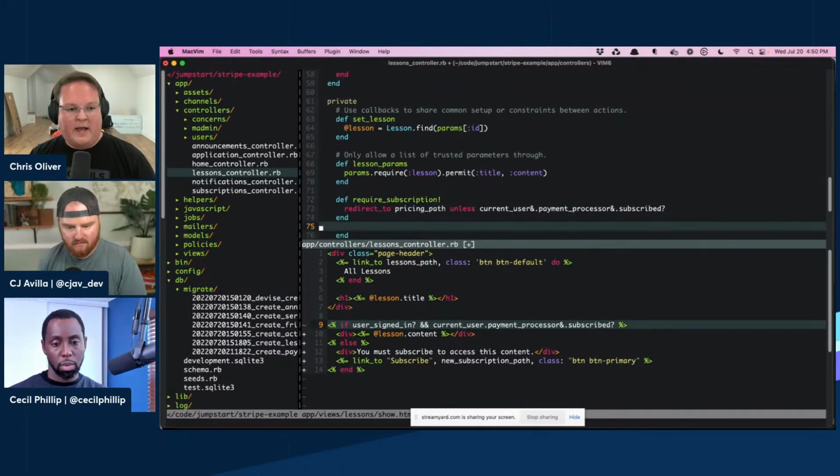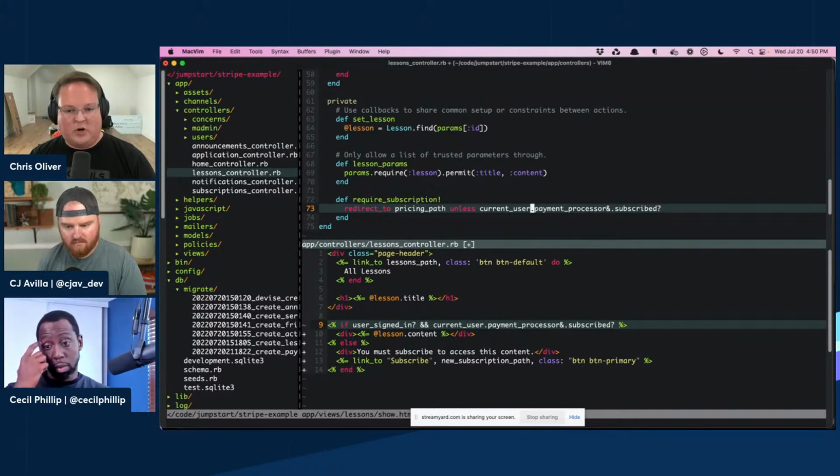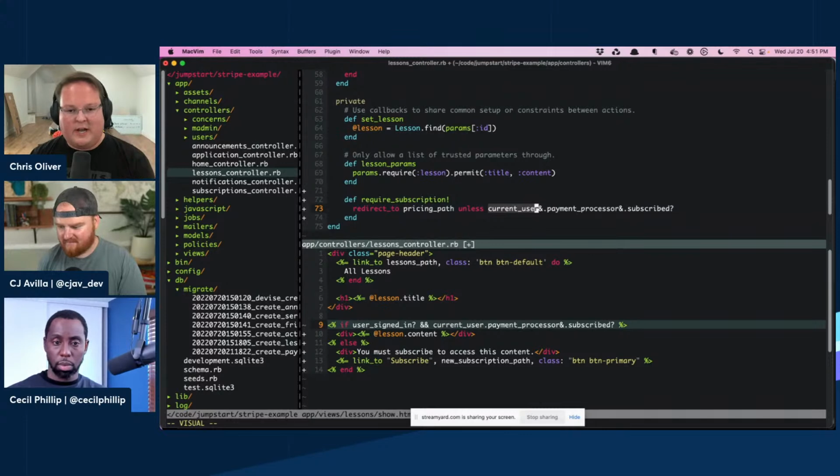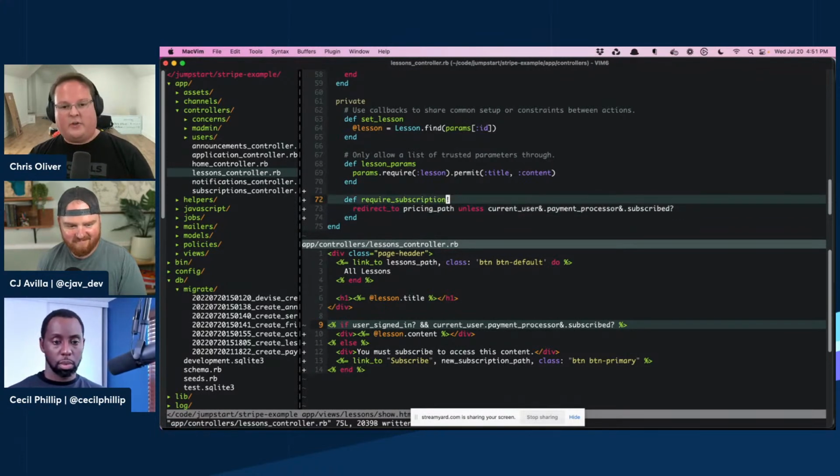And they may or may not have, they should actually have a payment processor as Stripe. But sometimes I'll do the safe accessor here as well. I don't need to check if the user is signed in. This would return nil. So I can simplify it and say, if the user's nil, then their payment processor is probably nil and the subscribed is probably nil. So we can make it a clean thing here.